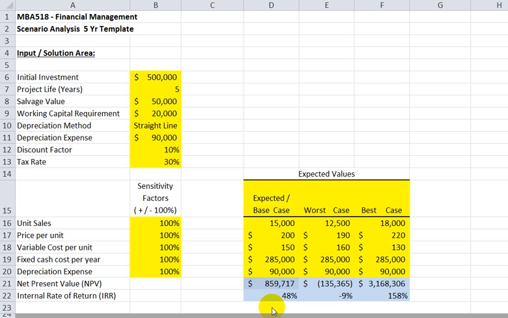To analyze the results, we compare the internal rate of return percentages to the discount factor. It's up on the left-hand side of the input area. The discount factor, or hurdle rate, is the minimum rate of return that the company will accept on investment projects. In this particular case, the discount factor is 10%.